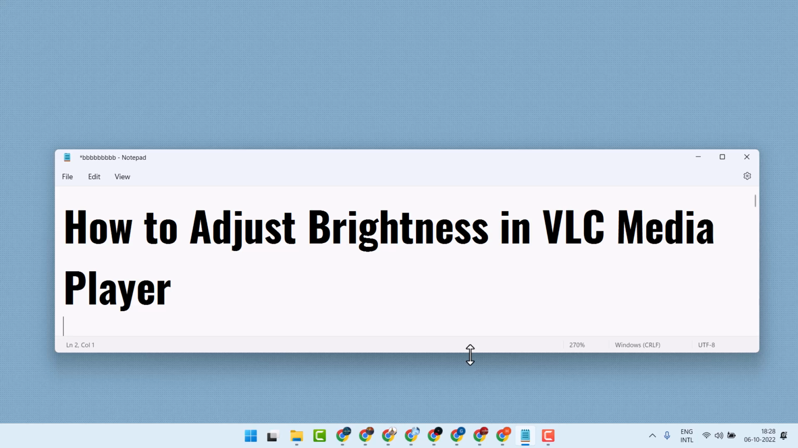Hello friends, today in this video I will show you how to adjust brightness in VLC Media Player.